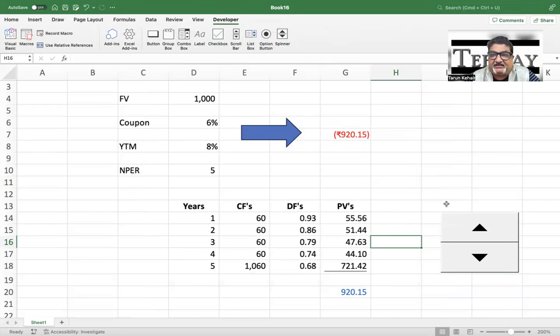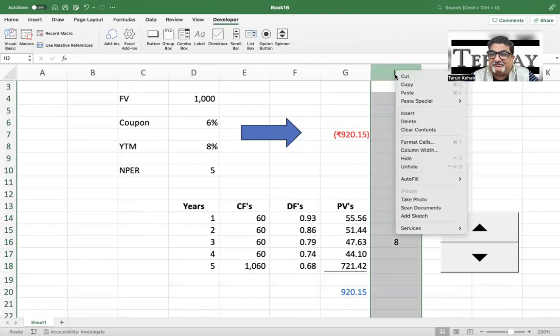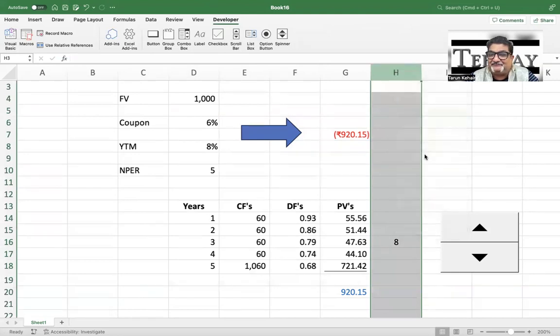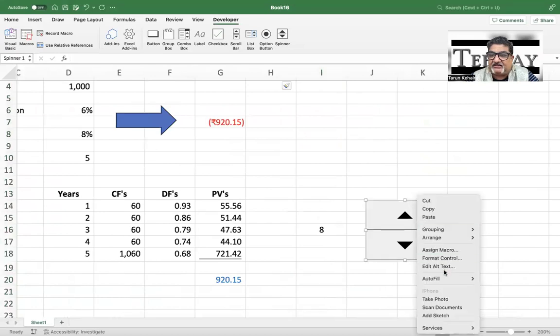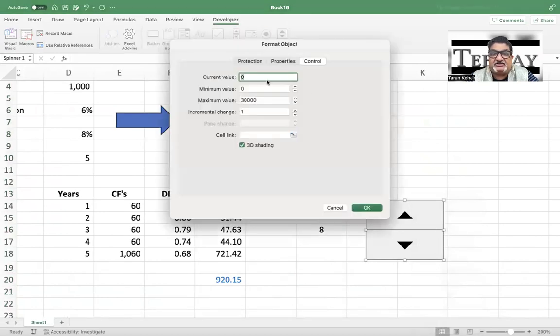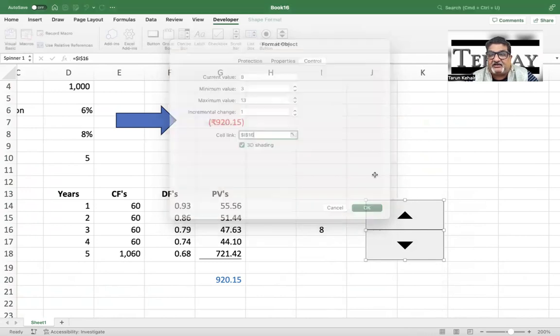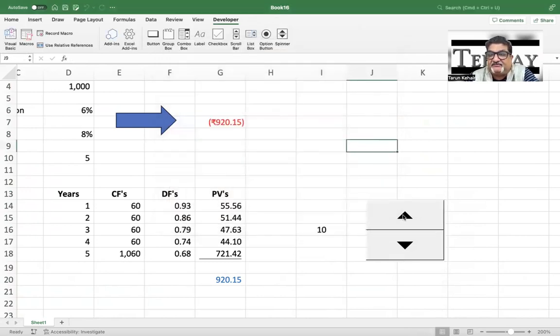So the current yield is 8%. So I'll just write 8. I won't write 8%, I just write 8. Now, what I will do is I right click this and go to format control. The current value is 8. Let's see the minimum value for the bond, minimum yield, is, let's say, 3. The maximum, let's say, is 13, and incremental change 1. We link it to this cell.